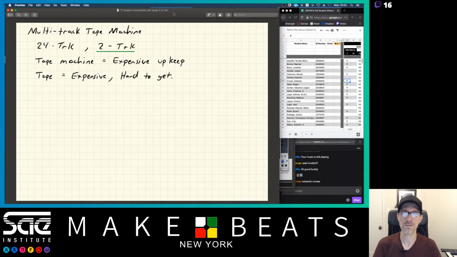Next is the 24-track tape machine. Tape machines are not really used that much today. You can still find studios occasionally that do use them, but the thing is, tape machines are really expensive to upkeep. They break often, a lot of parts to go wrong, a lot of parts to go bad, stuff like that. So that's why we don't really use tape machines that much anymore. Also, they're expensive and they're hard to get.